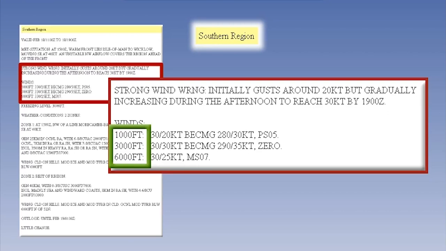Any changes in wind and/or temperature are indicated by way of abbreviated text. In this example, the wind at 1,000 feet is expected to be 20 knots, from direction 330 degrees true, gradually becoming 30 knots, from direction 280. The temperature is forecast to be plus 5 degrees Celsius.